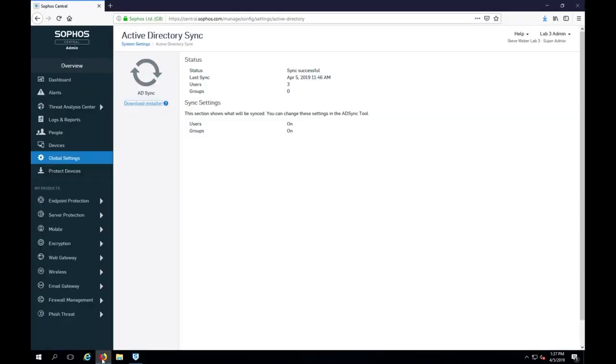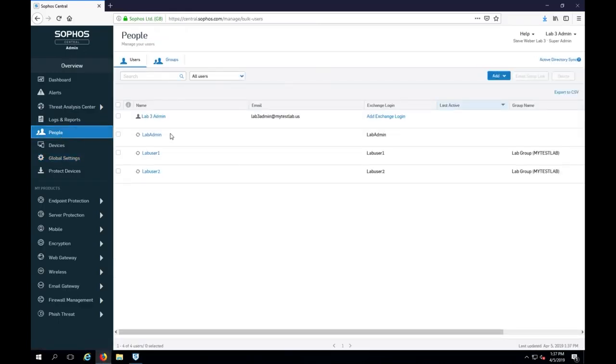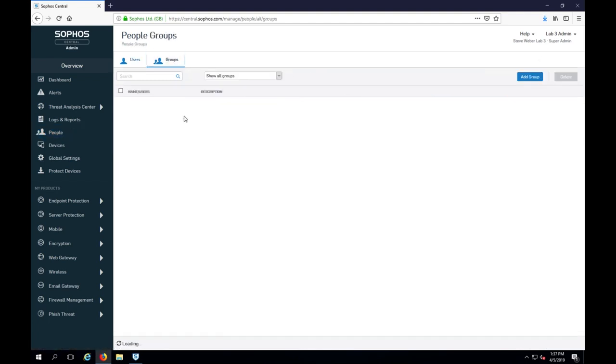We can now go back to our Sophos Central account. We can click on People, and we can see that we have 3 new users added. These 2 bottom users, because they were part of a group, are also part of a group here. They are part of our lab group, and that is part of the My Test Lab domain. You can also see that group that was synchronized here. It will have the group name and it will also have the Active Directory domain name here as well.